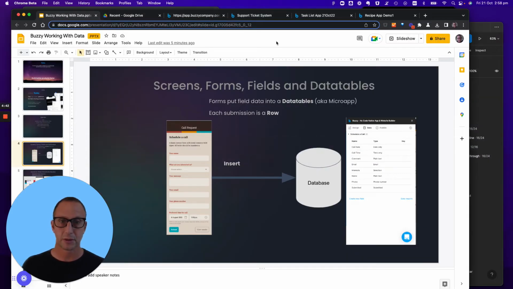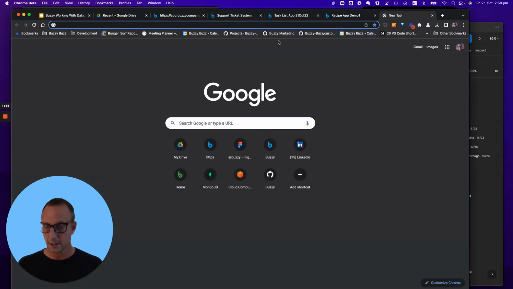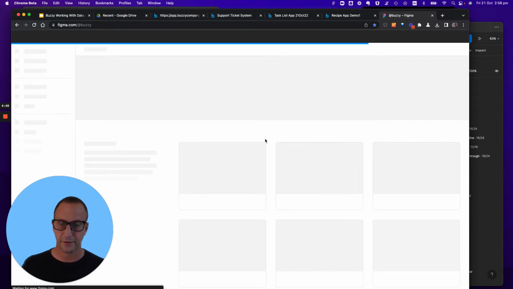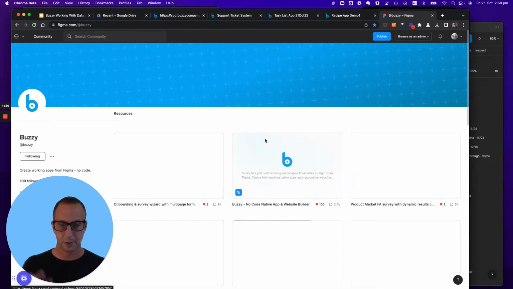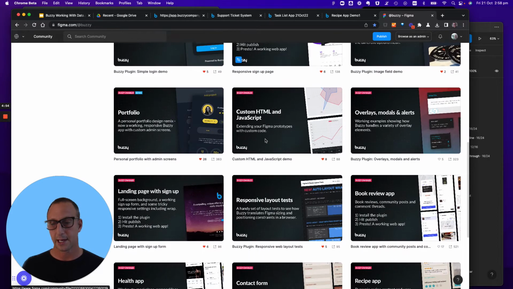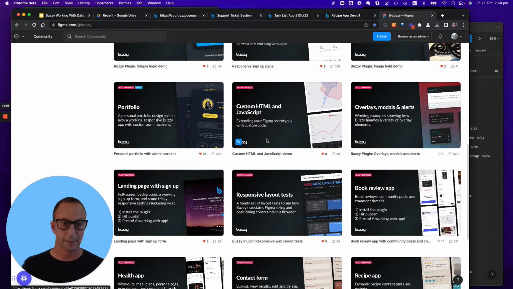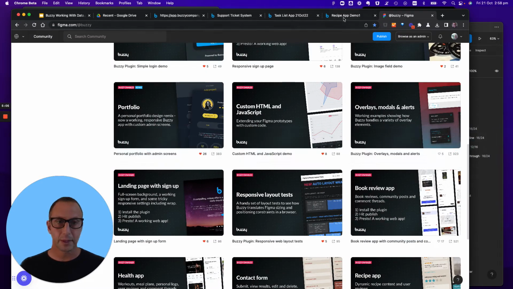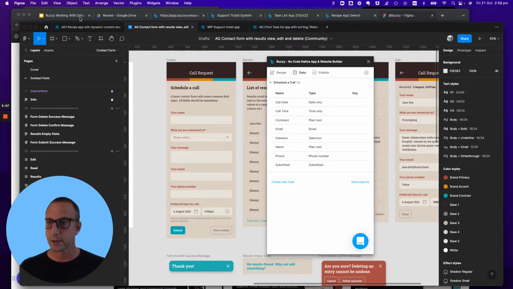I'll actually just show you, let's have a look here in the browser. So go to Figma at Buzzy. There's a whole ton of really cool examples that are aimed at enabling you to go through and learn how to use the Buzzy functionality. Some of them are very simple, some of them are more sophisticated, actual working examples.